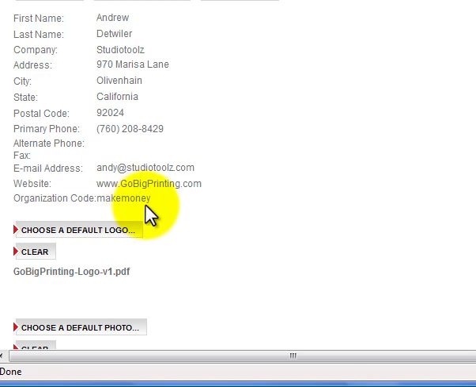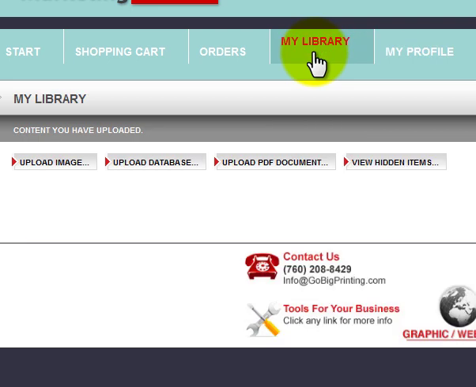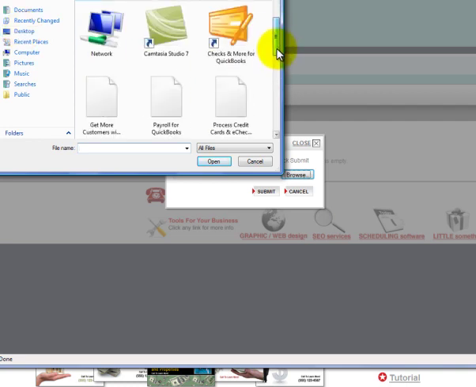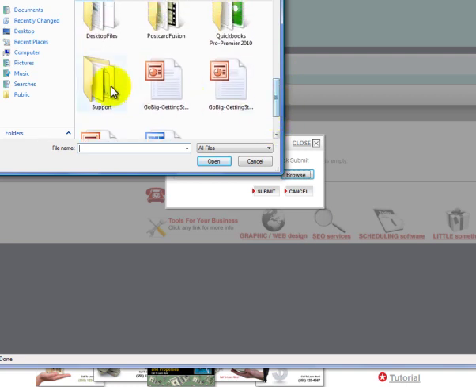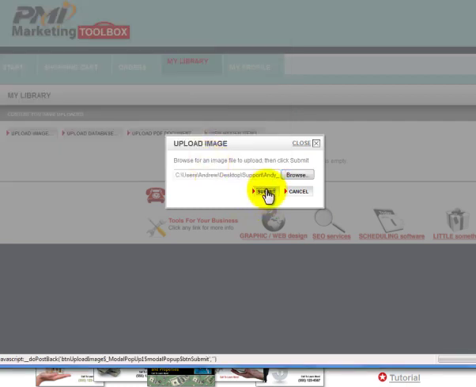Cool, right? So what I have to do before I get going, though, is I have to put my photo and my logo in my library. So let's do that now. If I click on my library, I'm going to upload an image, and I browse from my computer. And I have to look for it. And there's my headshot. And I hit submit. And what it's going to do is upload my headshot into my library.